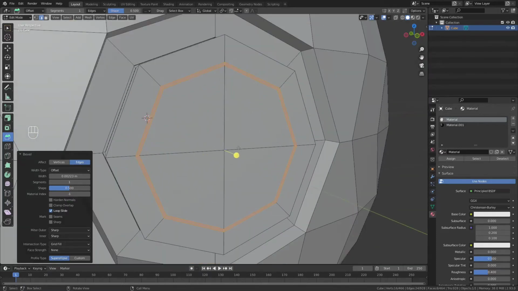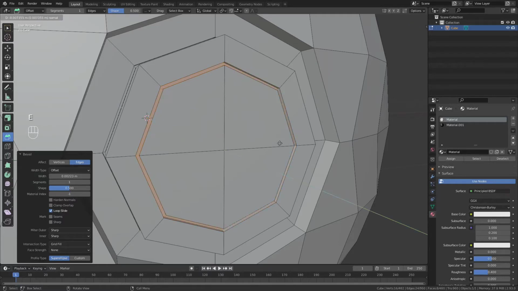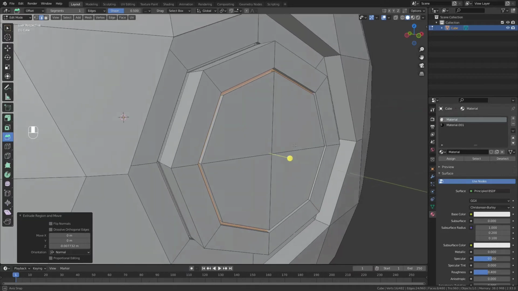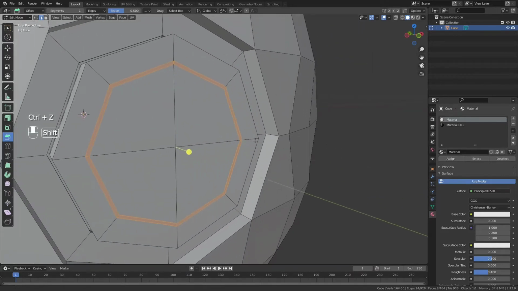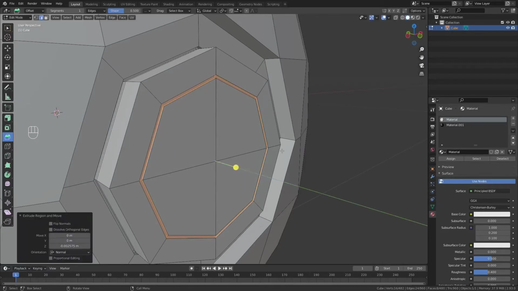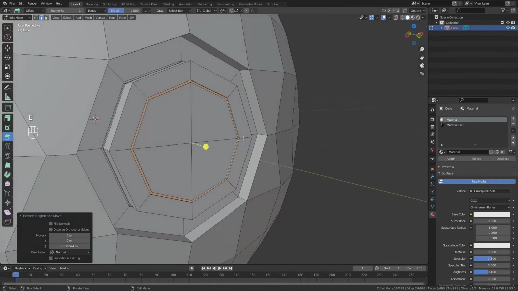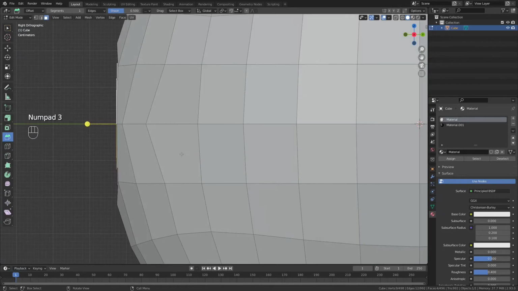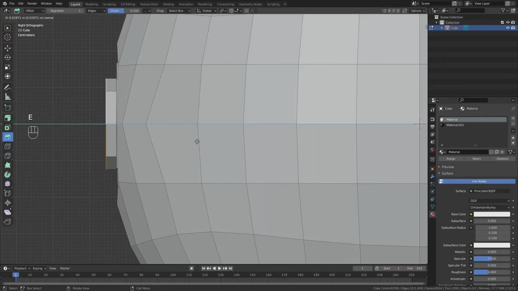Okay. And now extrude by pressing E just a little bit. Oh, that was a little bit too far. So let's press E. So just a little bit. And then extrude again, just a little bit farther. Okay, that looks good. Press three again. And let's do another extrude. About there.